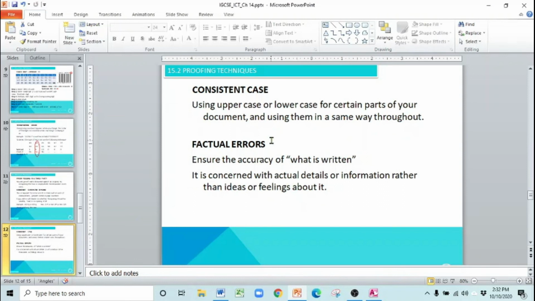Next is consistent case, using uppercase or lowercase for certain parts of your document. Suppose for the headings you are using uppercase, so it should be uppercase for the whole of the document. Okay, and use them in the same way throughout the whole document.